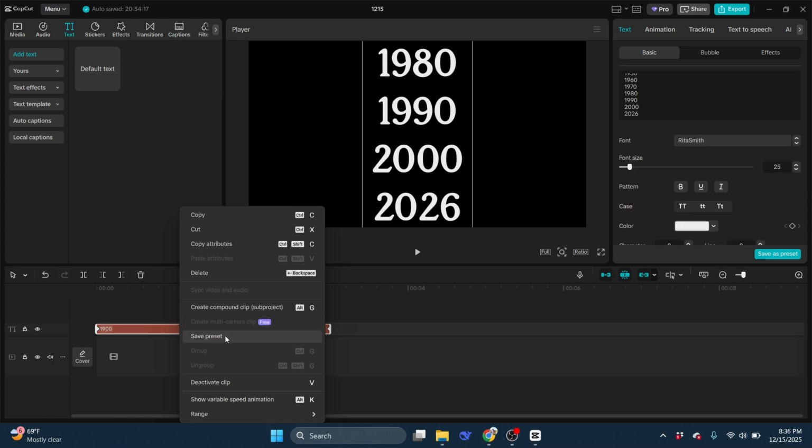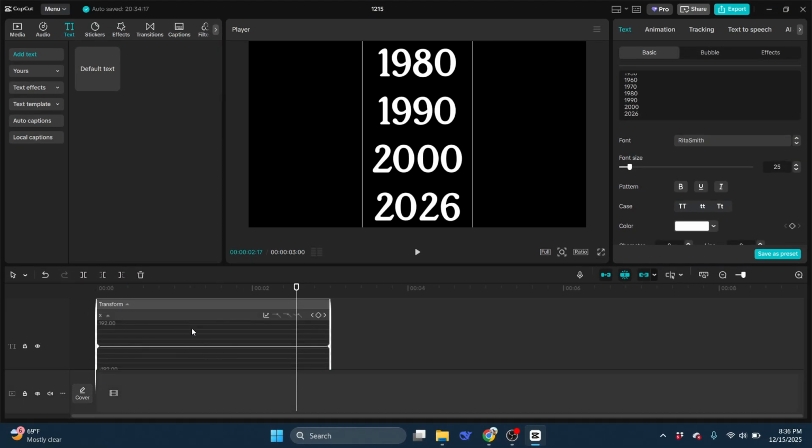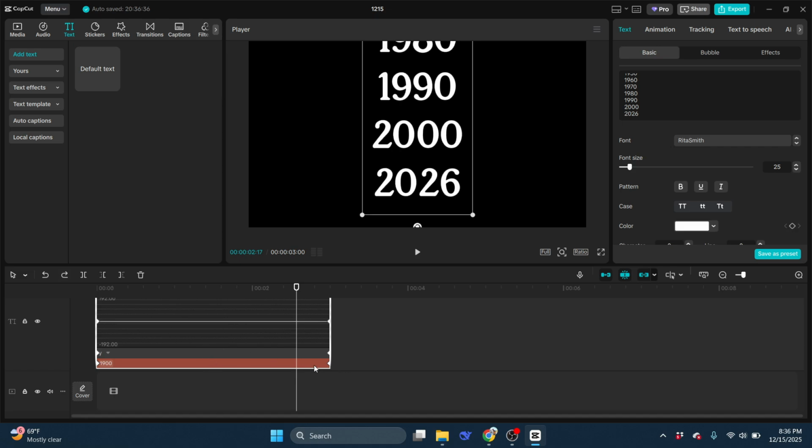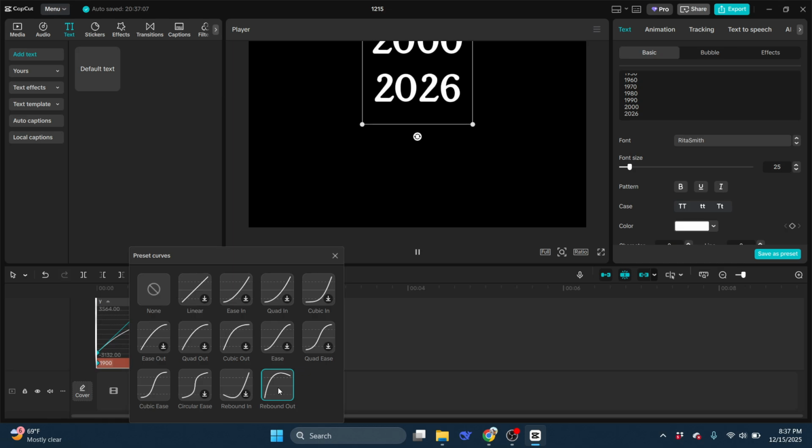Right-click on the text layer and select Show Variable Speed Animation. Expand the Y position by clicking the small arrow next to it. Go to the first keyframe on the left, right-click on that one, and choose the Rebound Out option.